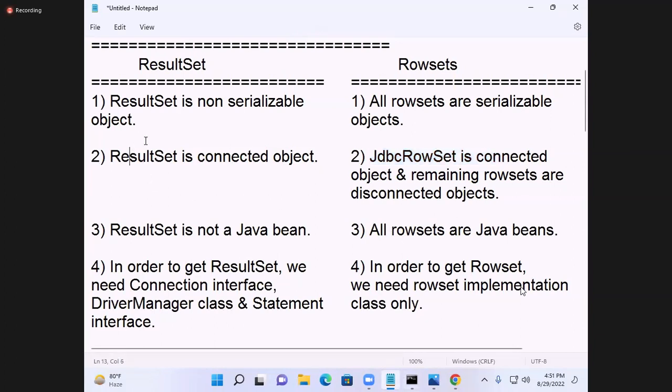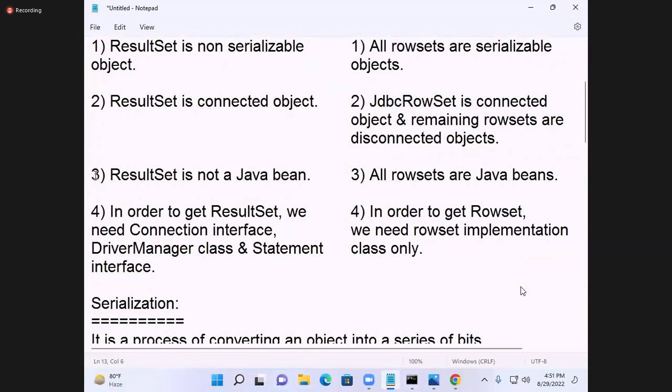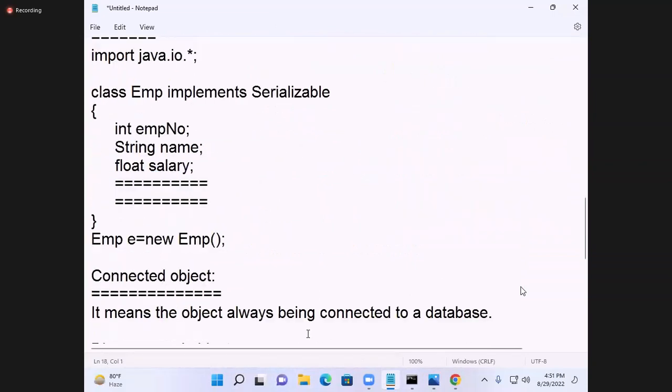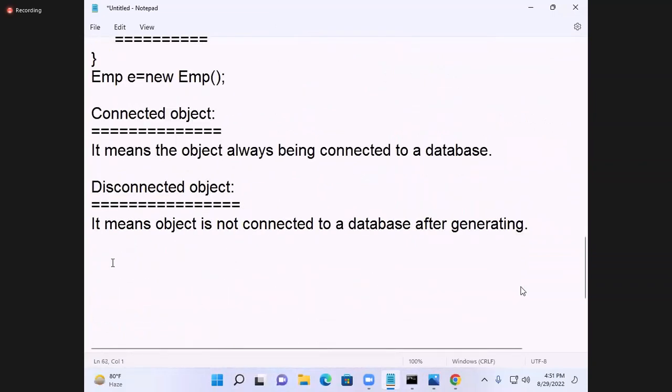That is the difference between connected and disconnected. Okay. Next, Java Bean. Next heading, Java Bean.